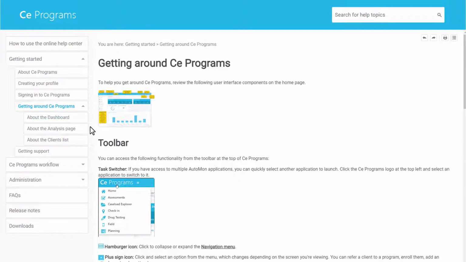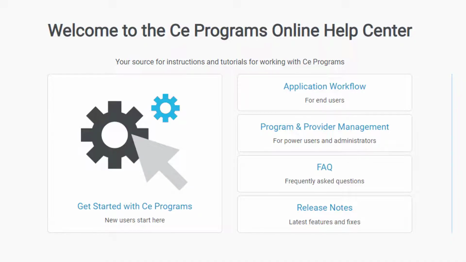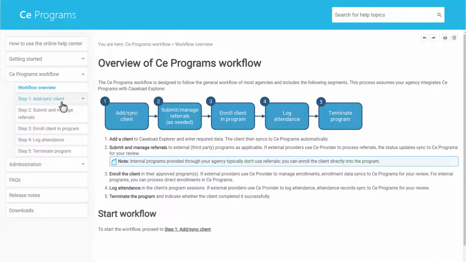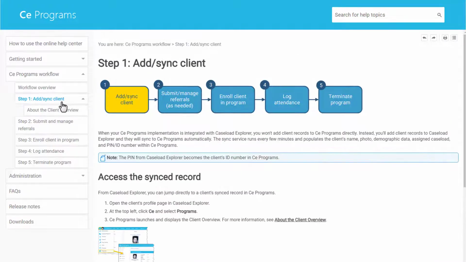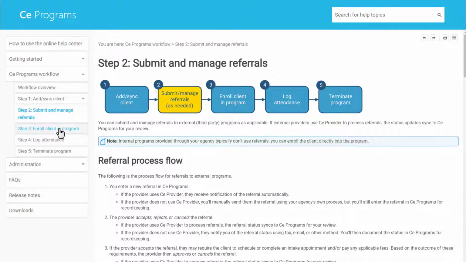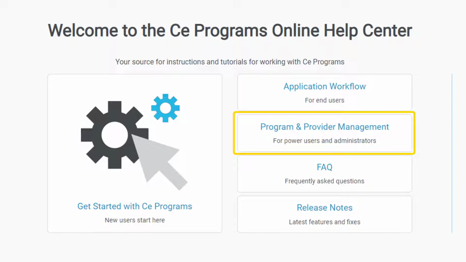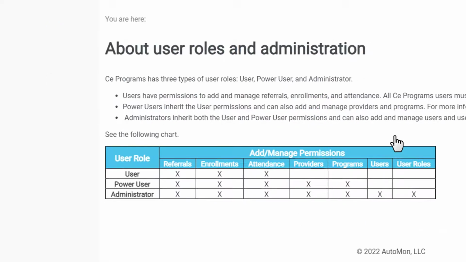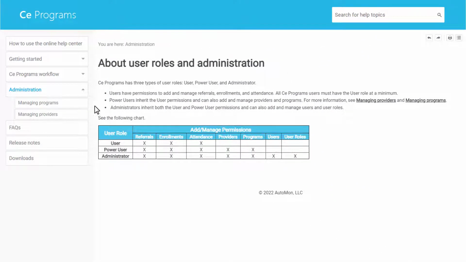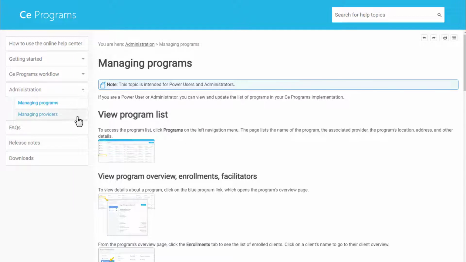the user interface. The Application Workflow collection walks end users through the CE Programs workflow, from adding new clients to managing referrals and enrollments, and logging attendance. If you're a power user or administrator, the Program and Provider Management card walks you through setting up your agency's programs and providers.